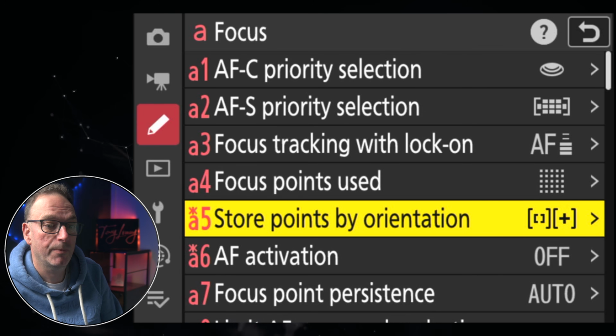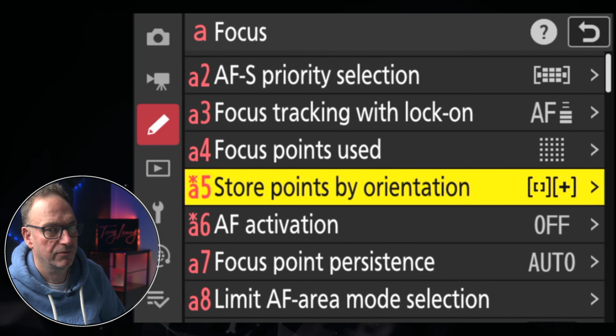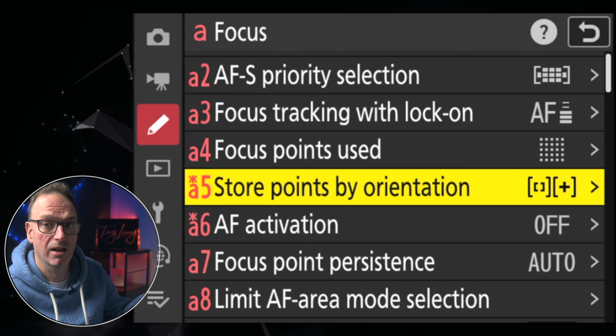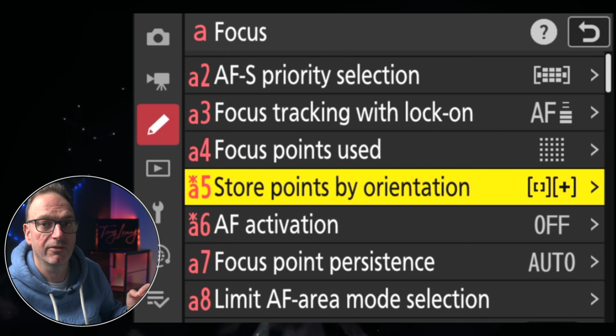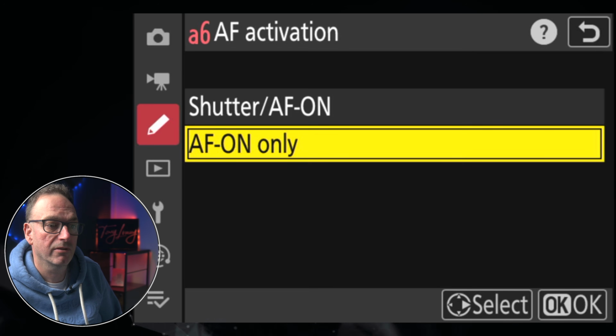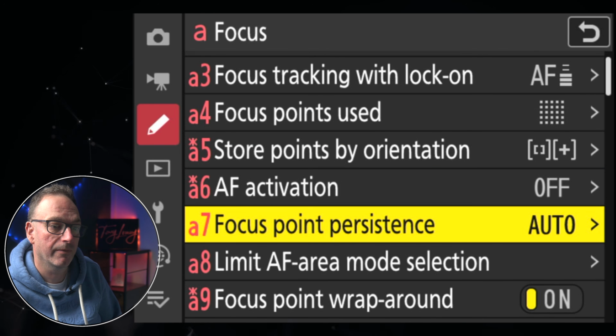Store points by orientation, yes, I do. Quite often if I'm shooting portraits, for instance, I will switch between portrait and landscape, and that gives me the ability to do that. AF activation, I'm only using the back button, so I'm not using it via shutter.